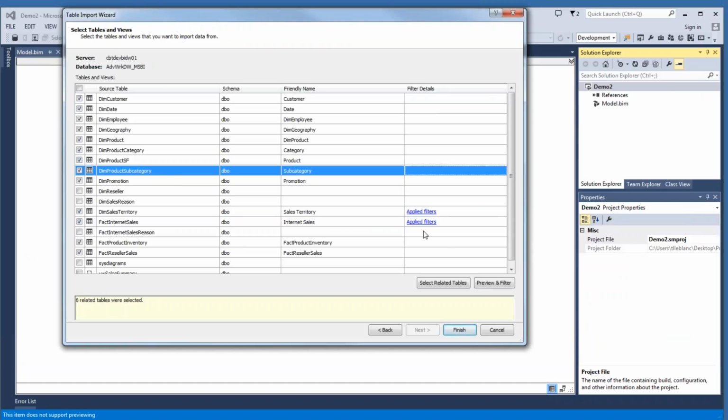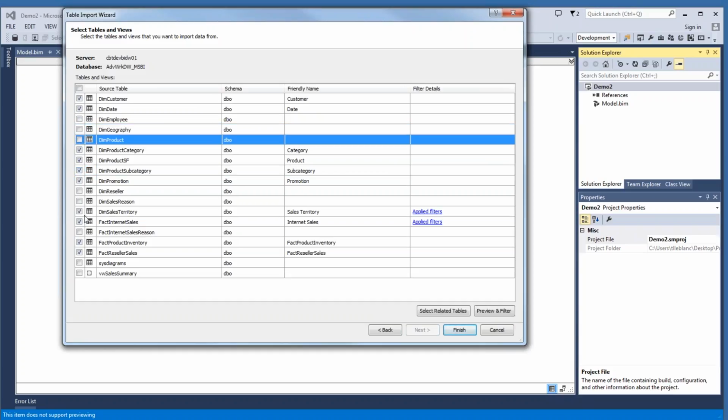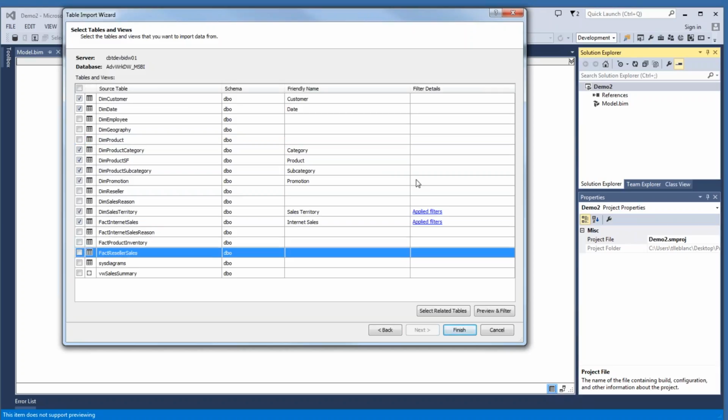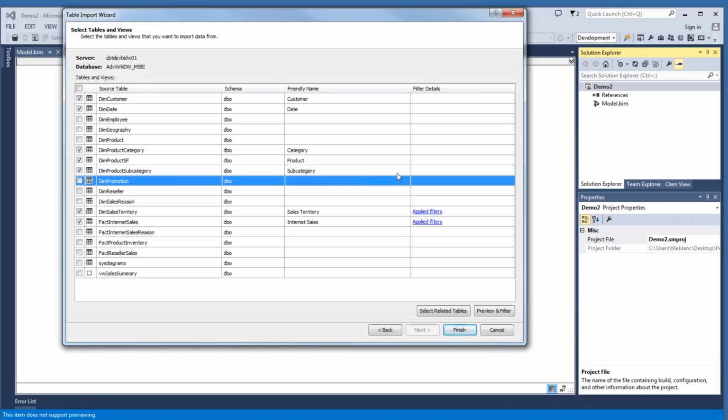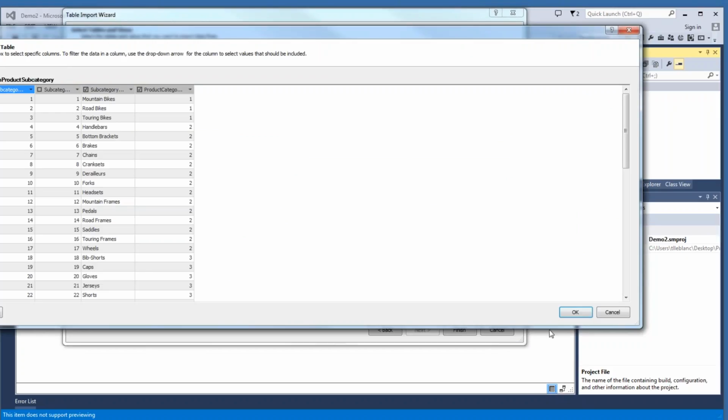Do that for subcategory. Oops. Oh man. I accidentally clicked select related tables. So let me clean this up real quick. Good thing I already renamed them. And take promotion off. Alright, so subcategory, preview filter, take that ID off.